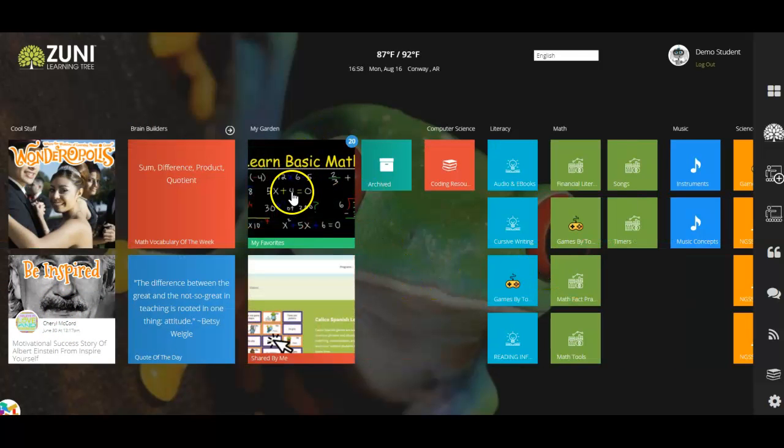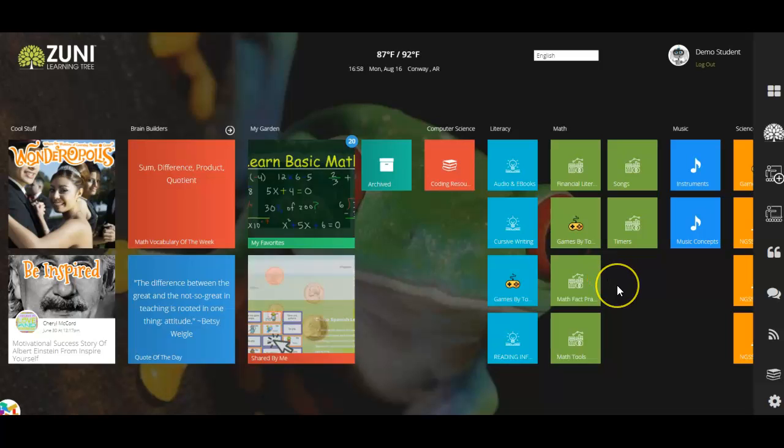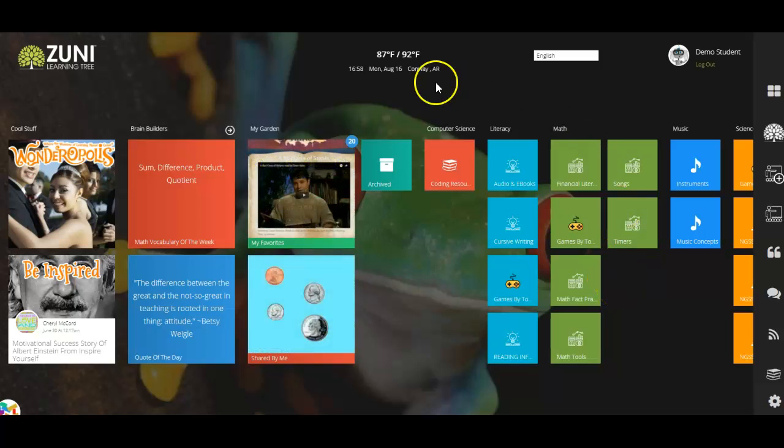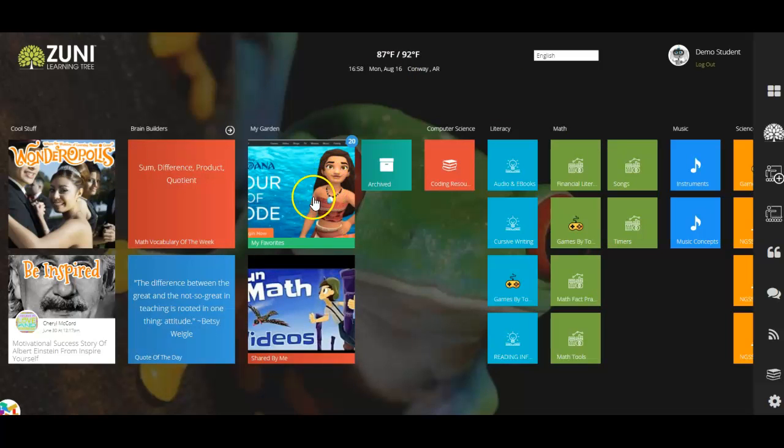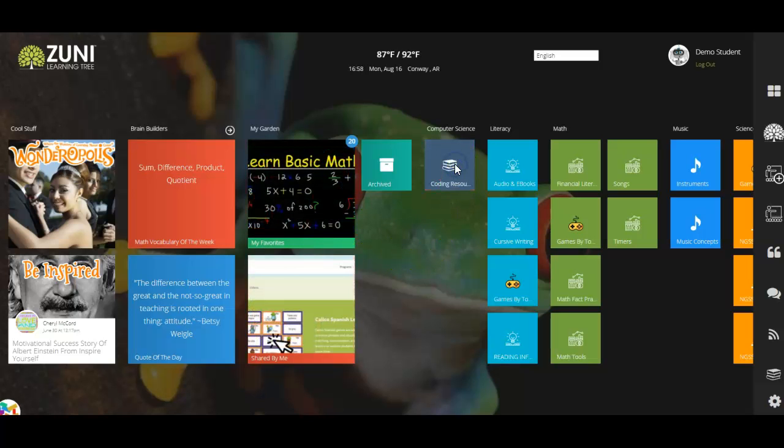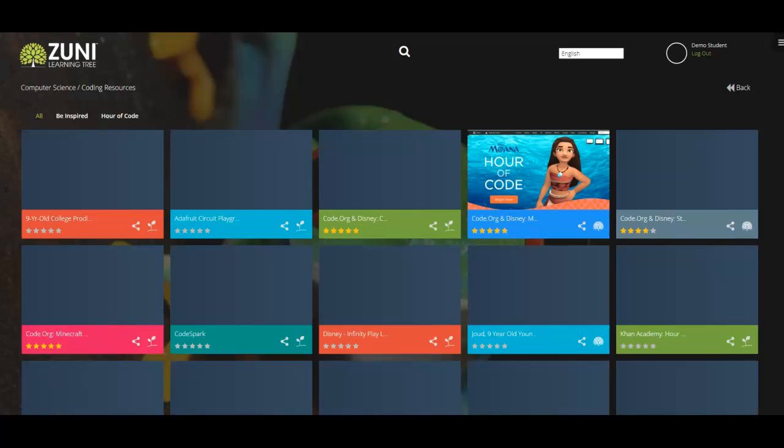This is your garden. So over here, when you're in this learning playground and you find some of your favorite resources, you can save them to your garden. So this is your collection of the things that you love the most. So I can come in and take a look at coding. And when I go into coding, I can see what kind of resources I'll have in coding.